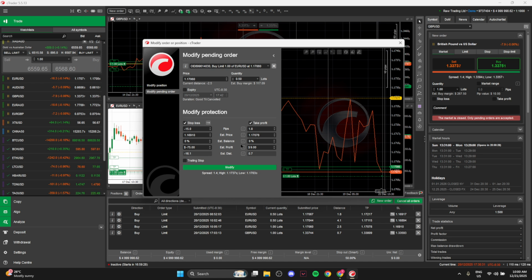Keep in mind that after a partial close, the remaining position usually keeps the same stop loss and take profit levels, so review those afterward and adjust if needed. When you're ready, click Close.